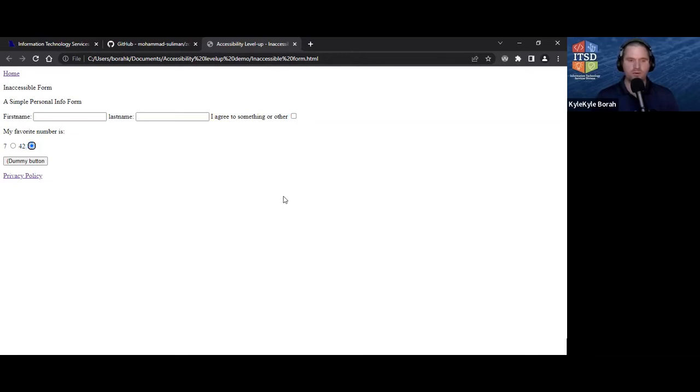I can go away from the controls and figure out what the label is. 42. Radio button not checked. 7. My favorite number is. My favorite number. 7. Radio button not checked. And I could check the box. 42. Radio checked. Check that box. But that's a lot of navigation to try and just find out the labels.